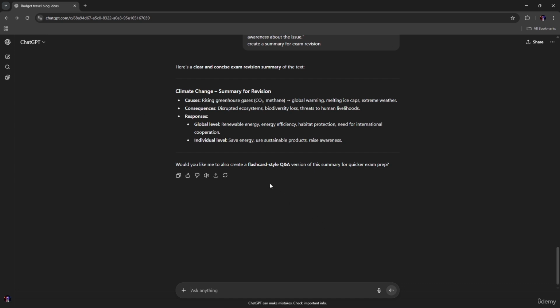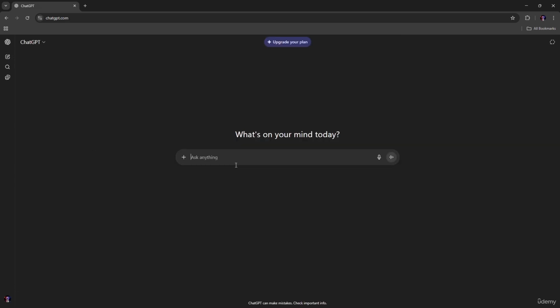And now let's explore using ChatGPT to write professional emails. This is especially useful when you struggle with wording or want to save time. So let's go with a new chat, and step 1 is drafting a professional email.